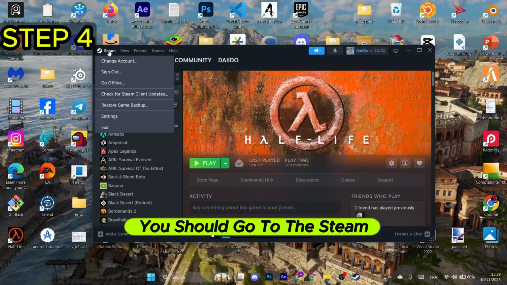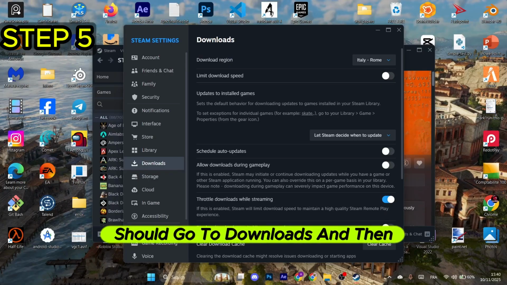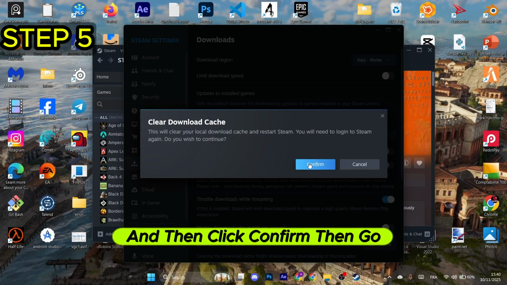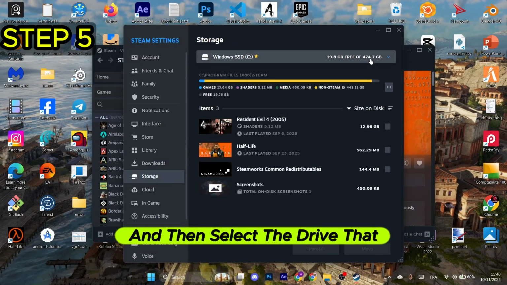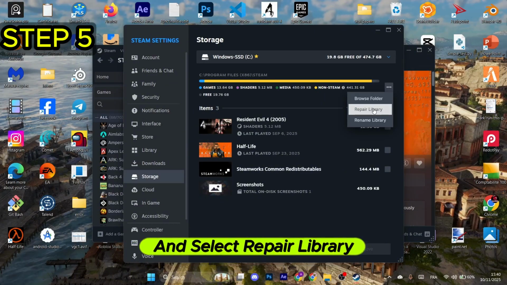You should go to the Steam logo in the top left corner and then select settings. Now you should go to downloads and then select clear cache and then click confirm. Then go to storage and then select the drive that you have your game on. Now click on this settings or three dots and select repair library.